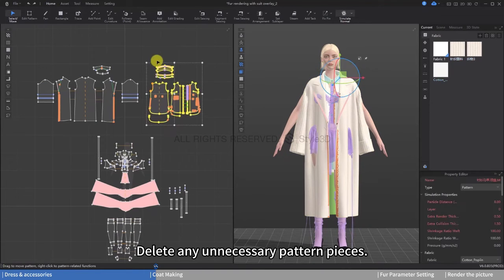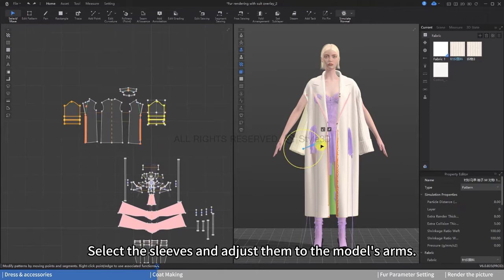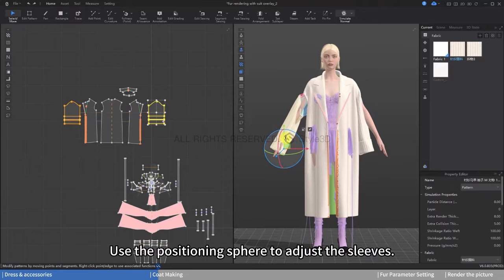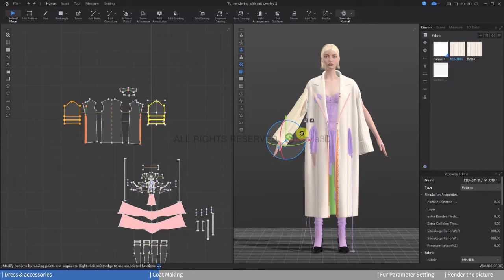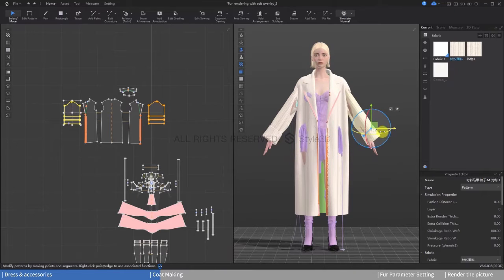Delete any unnecessary pattern pieces. Select the sleeves and adjust them to the model's arms. Use the position in sphere to adjust the sleeves. Select the other side sleeves and use symmetry. Adjust the sleeve position and enable simulation.